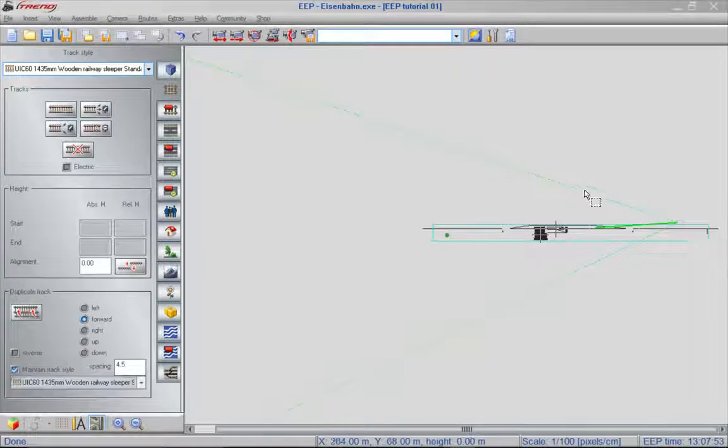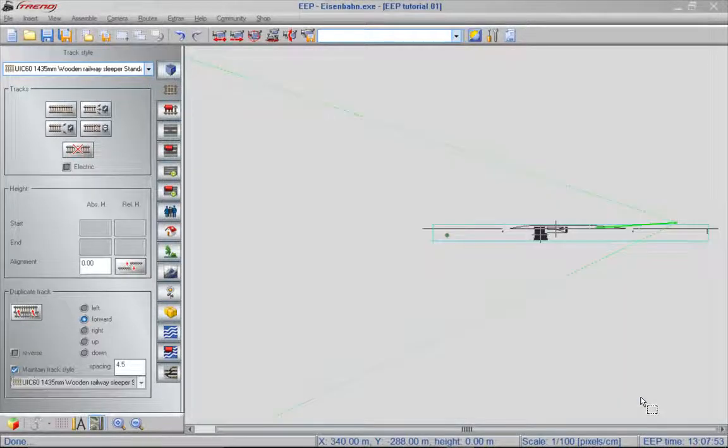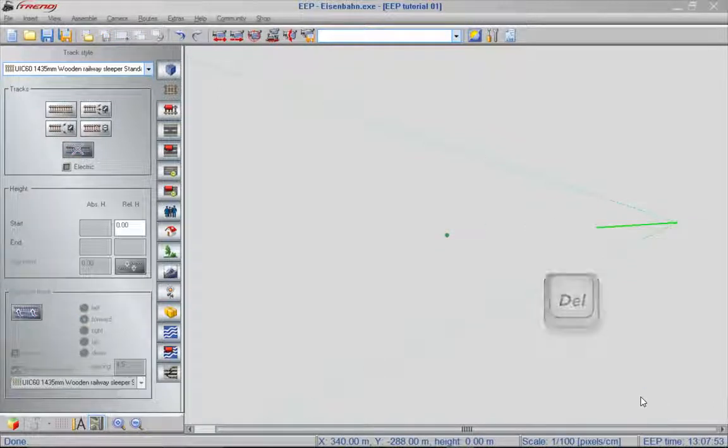Find the icon for Save Current Block in the menu bar. A click on the icon opens the folder for track blocks. Enter a suitable name and click on Save or hit the return key. And then hit the delete key to remove the selected items from your layout. Note that the tree which sat next to the first track piece is still in place. Please leave it there. It will serve as a reference point for the following step.